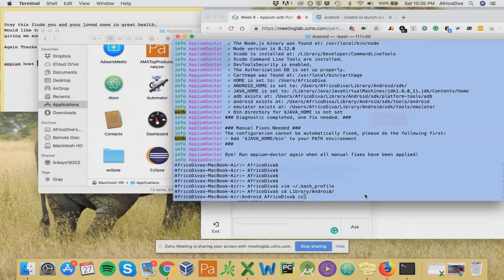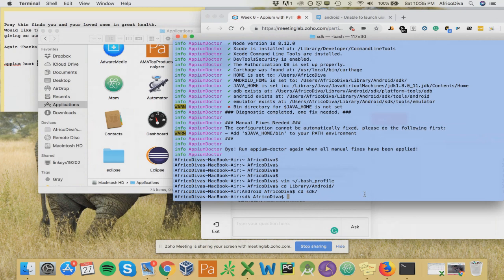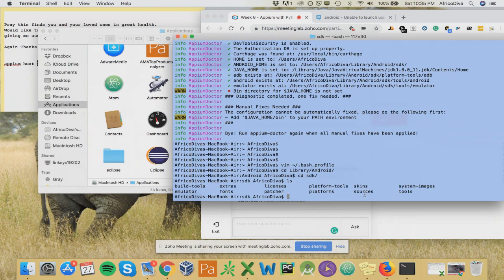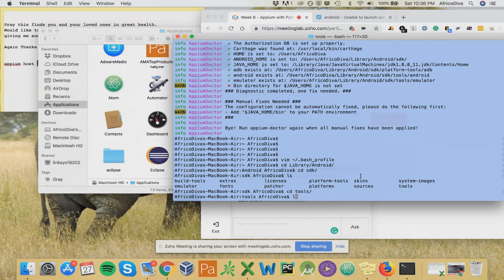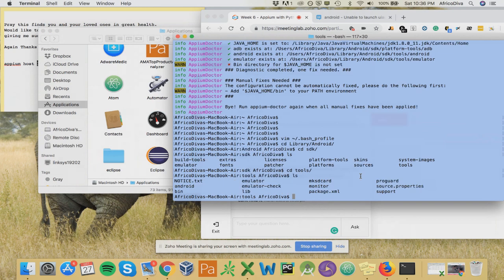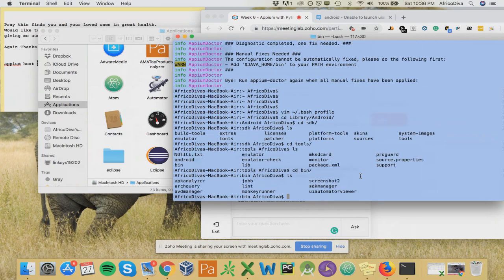Okay. Now say CD Android. Now say CD SDK. Say ls. Say CD tools. Say CD bin and then again say ls. CD bin. ls again. Here is your UI Automator viewer. Now type in UI Automator viewer and press enter.